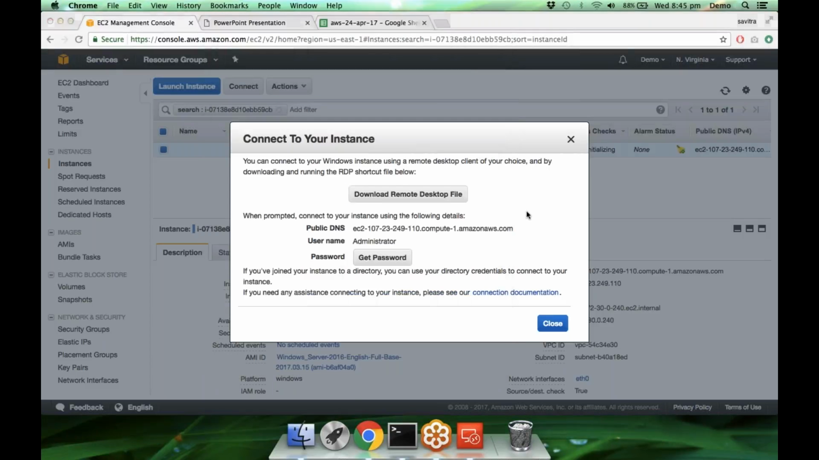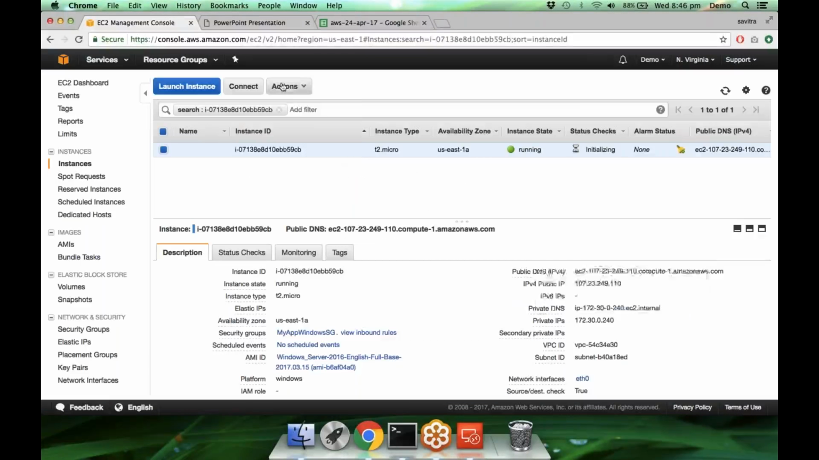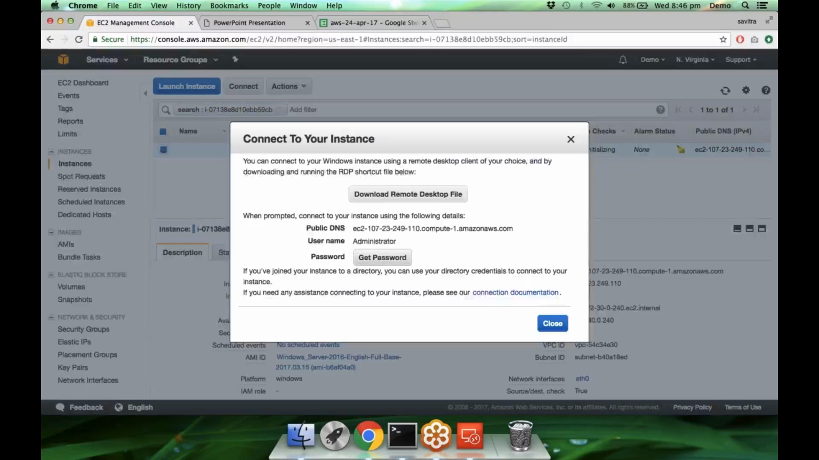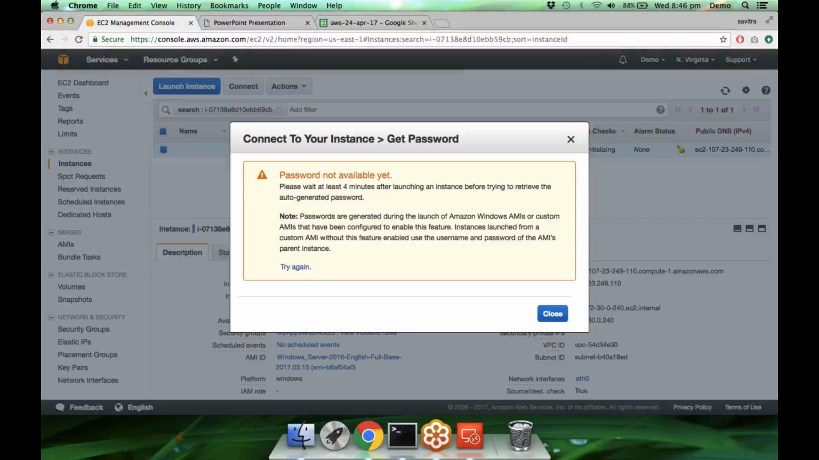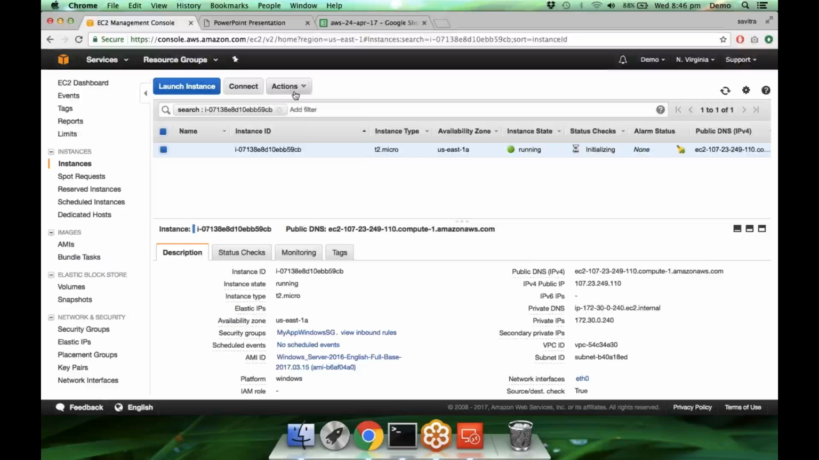So what you can do is, from the actions, go back to connect. You'll find there's a get password button here. You can just click on it, and sometimes you'll see this message. Basically, it takes about 4 minutes for the password to become available. This is because the password is encrypted using the key pair, and I guess there's some reason for that to take a bit of time. So we just have to wait for a bit and then try again. Okay, so let's try again.